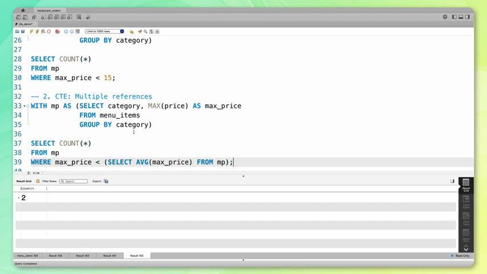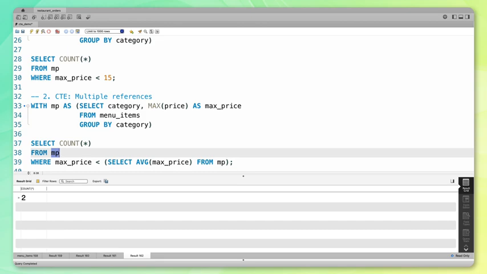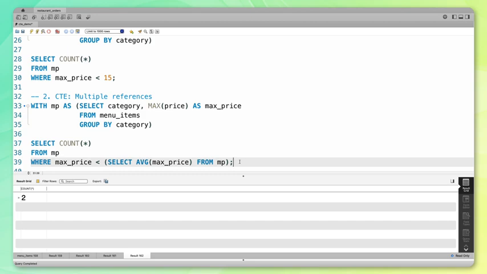Now you may not have noticed, but in this case down here, we've referenced MP, or this table, 2 times. Once here, and then once here as well. And that's something you can only do with CTEs, not subqueries.